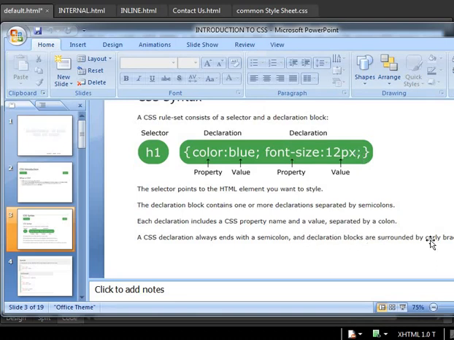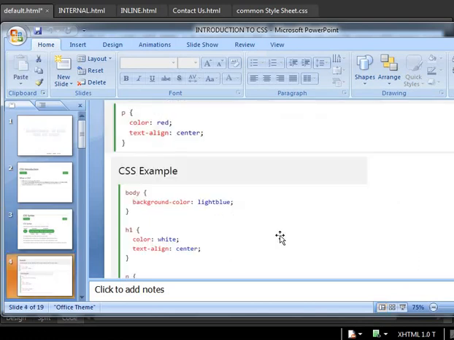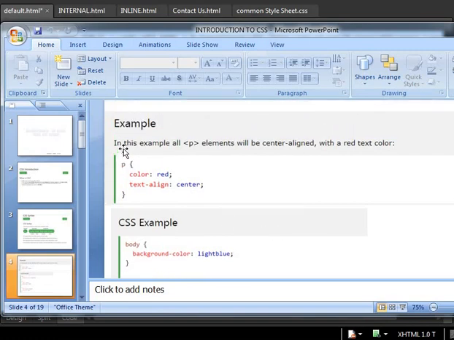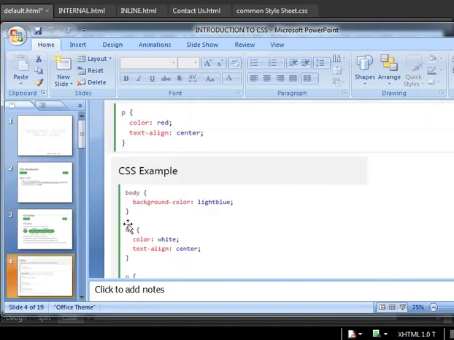And the declaration blocks are surrounded by curly brackets. All your styles are surrounded by curly brackets. Let me show you that as an example. Here you are. In my next slide, there is a small paragraph style given. P should be centered, align to center. So P is the selector, and then the declaration of color and its value, text align and its value. So it is surrounded by two curly brackets, a background, and so forth.